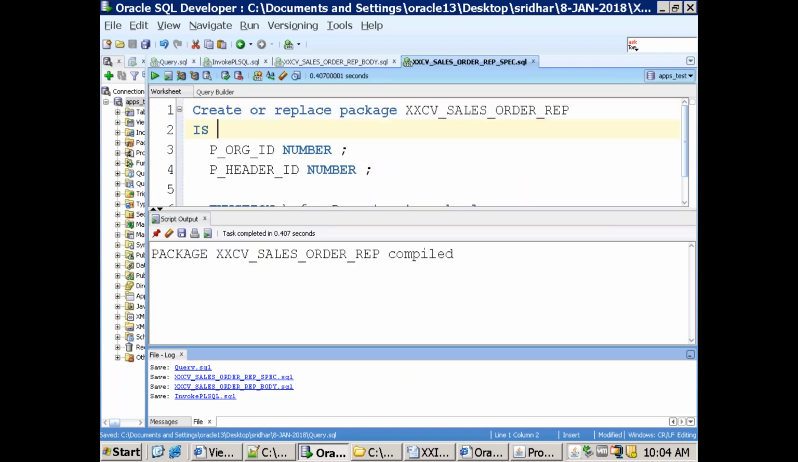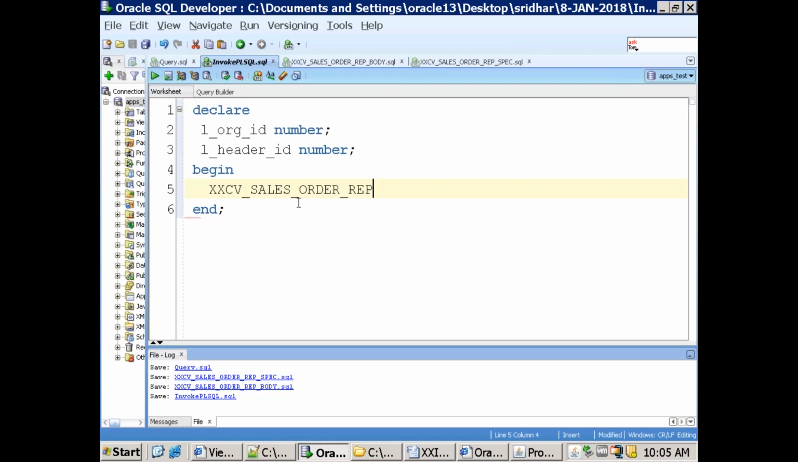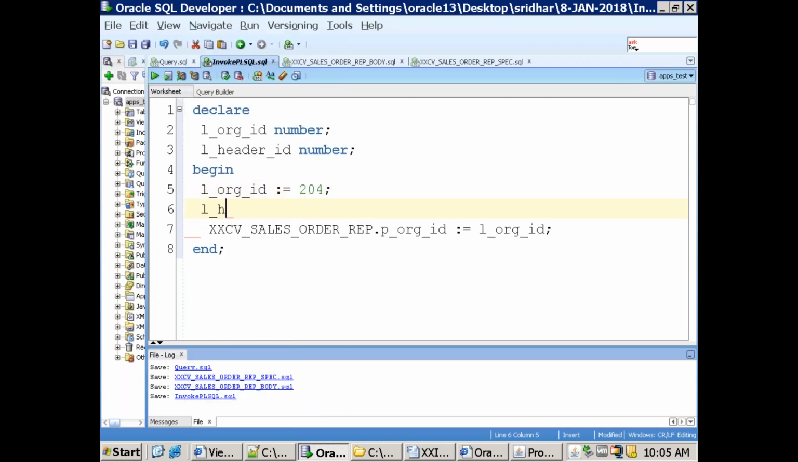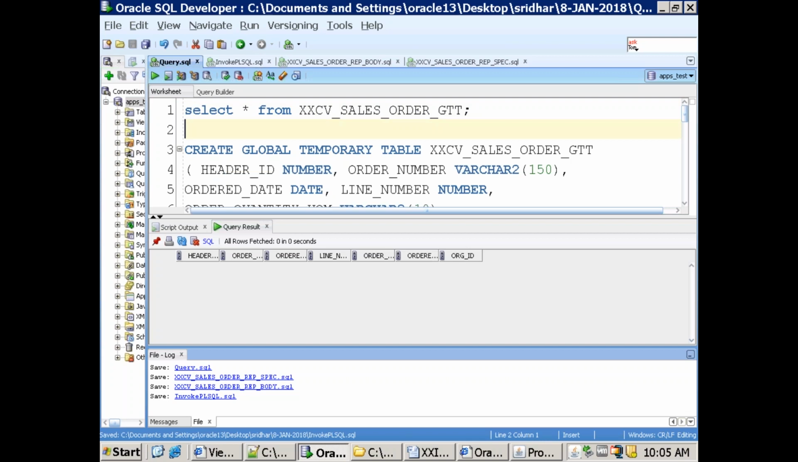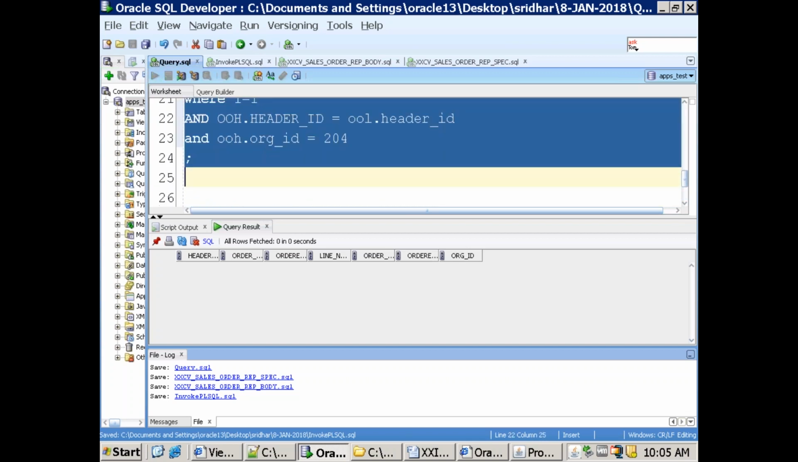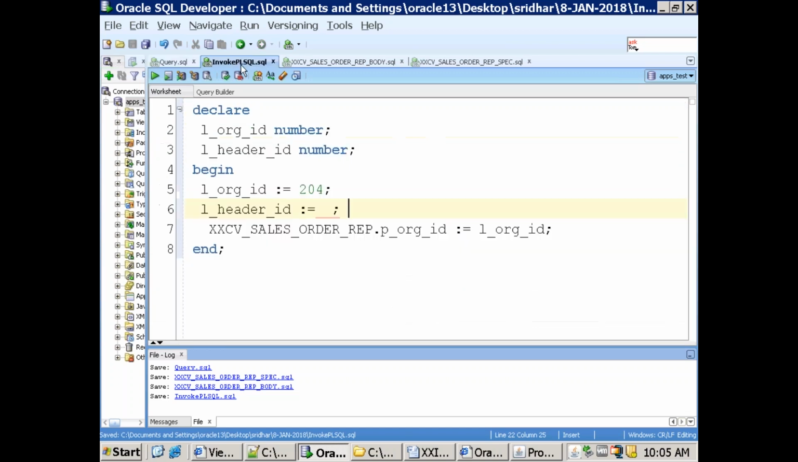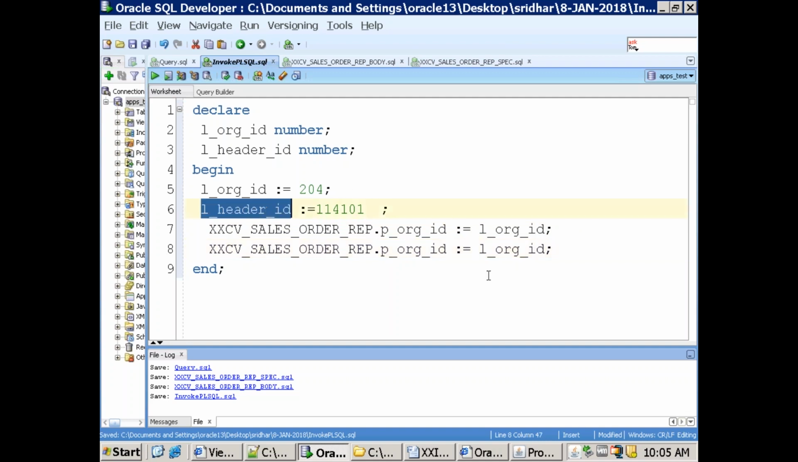Now this is my package. If you have global variables and want to call this, you need to make sure that you assign the values for the global variables first. Org ID is equal to L underscore org ID. First of all, assign the values for the local variables. Org ID 204. Assign some value here. Header ready.